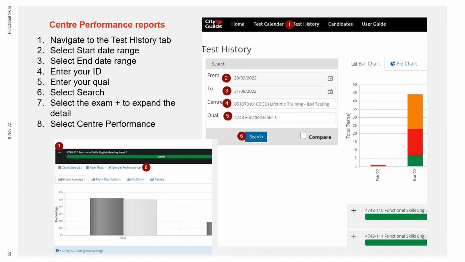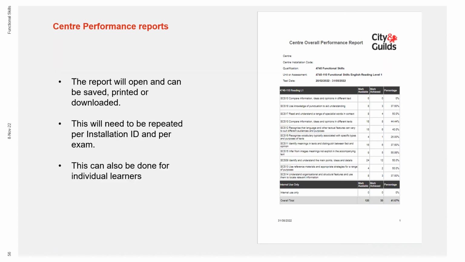on the plus button to expand the detail, and choose the blue link that says Select Centre Performance. The report will open and can be saved, printed or downloaded. This will need to be repeated per installation ID and per exam, and it can also be done for individual learners.